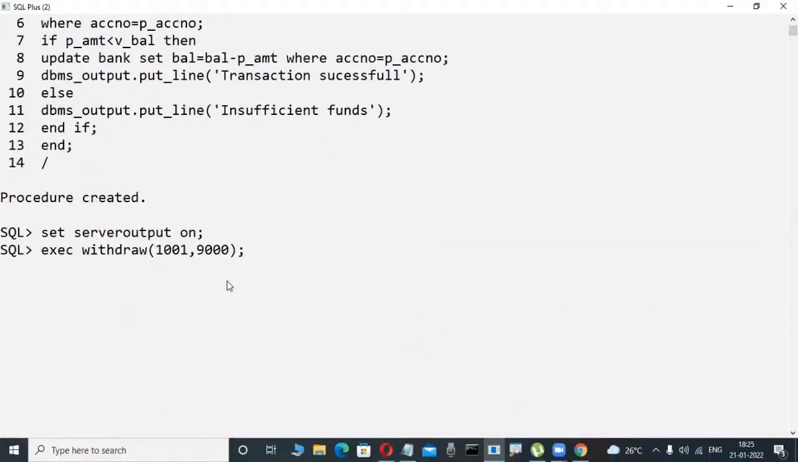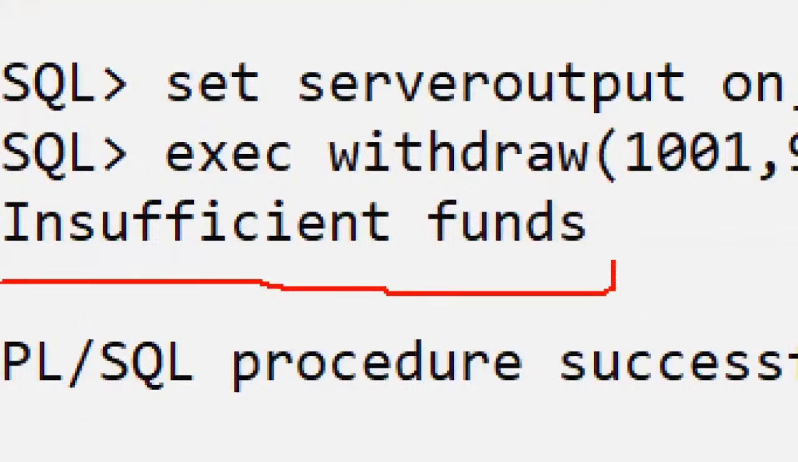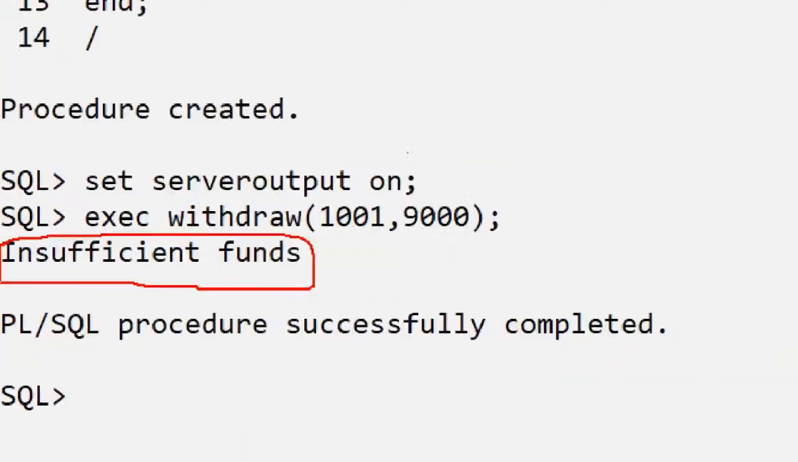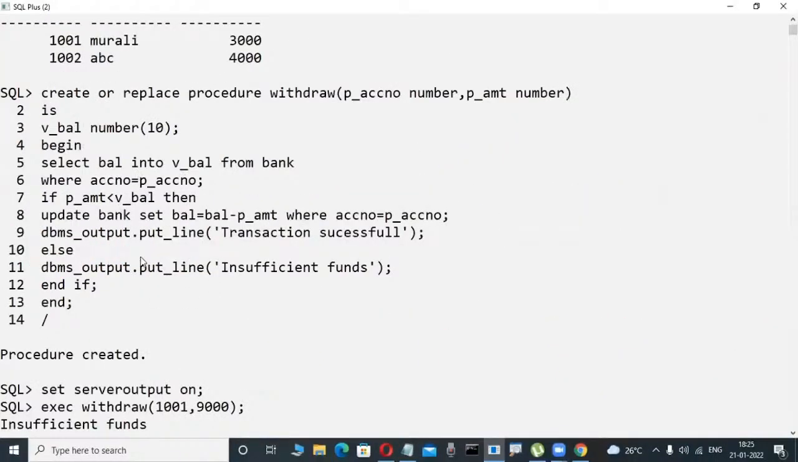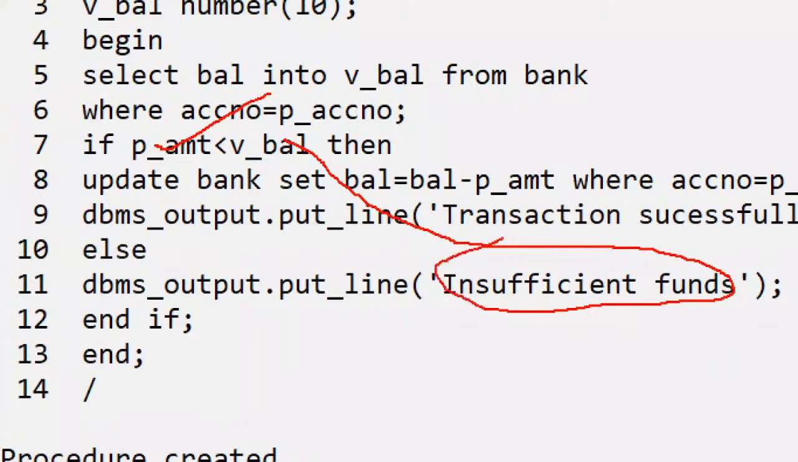I try to withdraw 9,000 because I'm writing this program only, don't worry. Is it possible to withdraw 9,000? No. So now here it will give a message, insufficient funds. It will display the message or not? How is it possible? This coding is executed, whatever I'm writing is executed. Your amount is more than the available balance. That's why insufficient funds only. It will display the message or not. Yes.